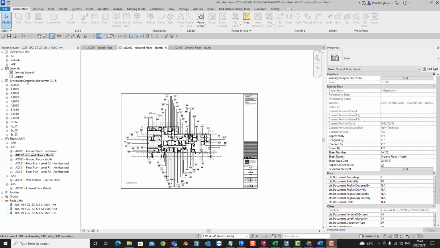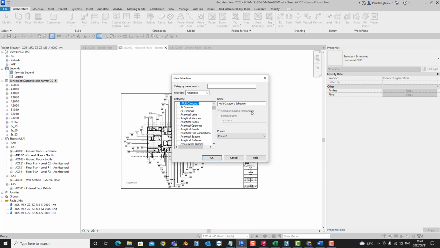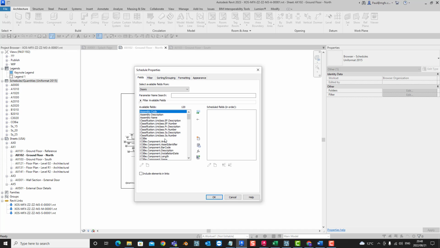Most of you will be familiar on how to create a schedule for new quantities. You can search for the category, create a door schedule, and you can include, say, the mark, the family, the type. Doesn't have to be just a door schedule, could be of any category when you create that.